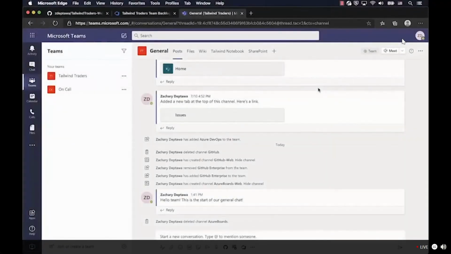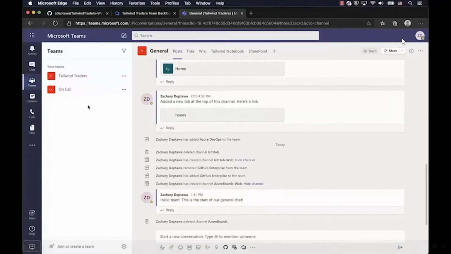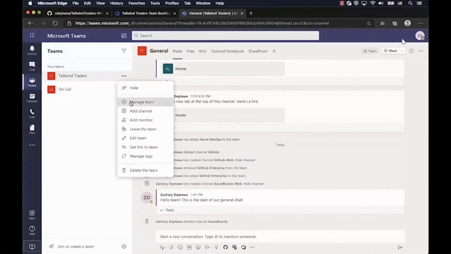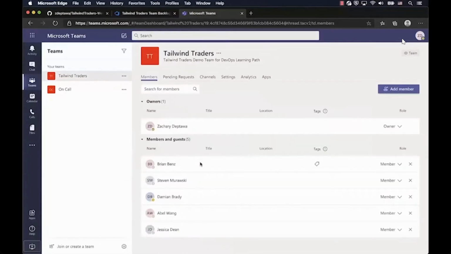As you can see, Tailwind Traders, they've started to configure Microsoft Teams as their collaboration hub. So first, they created a Tailwind Traders team, and you can see if I go to manage this team, they have lots of members and guests that are invited, and I can see their roles, I can change their roles, I can set tags, locations, things like that.